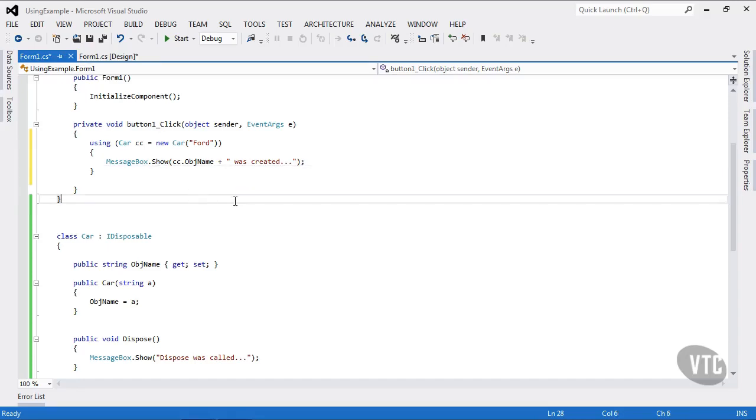Now, here is what's hopefully going to happen if I've coded this correctly. When I click on the button on my form, the button handler is going to run. It is going to create a new instance of the car class called cc. Right here's the car class. It's going to pass the constructor "forward". It'll go into the object name, and the message box is going to pop up and tell me that the object with that object name was created. I will see that a forward object, cc object name forward, was created.